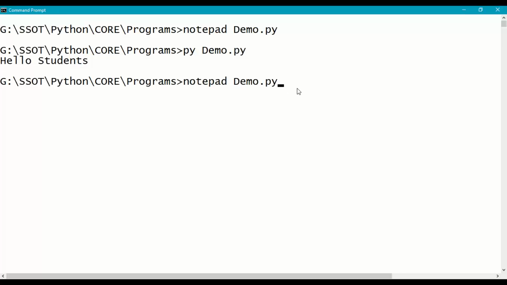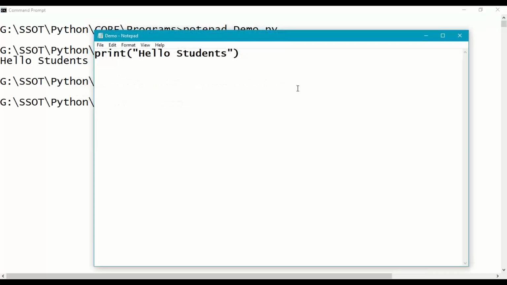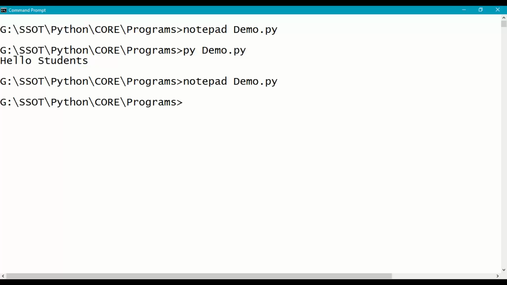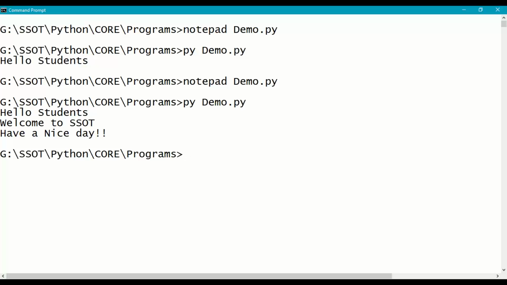Now if you want to make any changes to the program, open the notepad. Now here you can give few more print statements, something like welcome to SriSai online training, and then we'll say here have a nice day. Right, so I'm putting 3 more messages. Save this, close the notepad, and then simply run the program py demo.py. That's it. We'll get the new output.